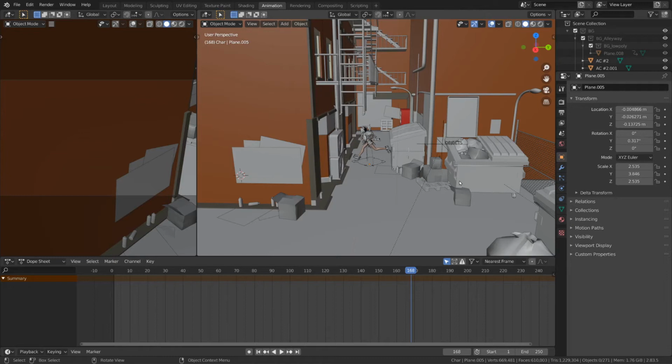To import audio, we'll want to go to the video editing workspace, but you may notice that it doesn't currently exist in our workspace tabs. That's not a problem.